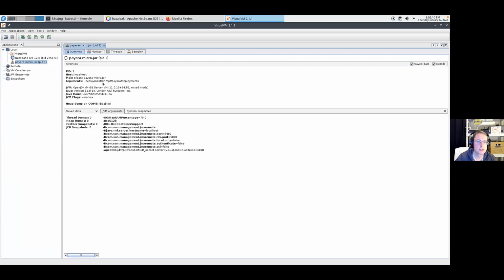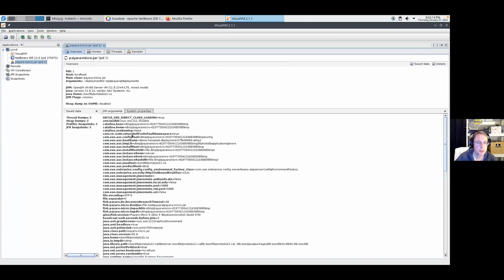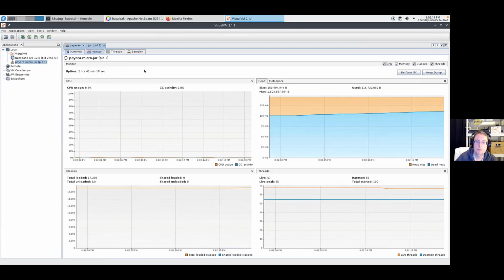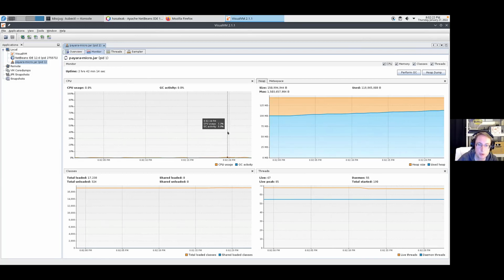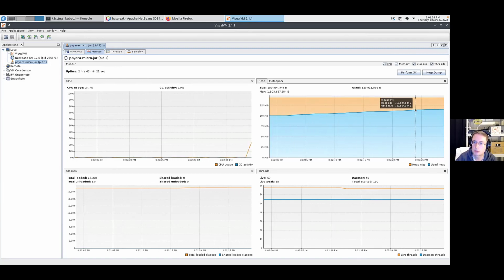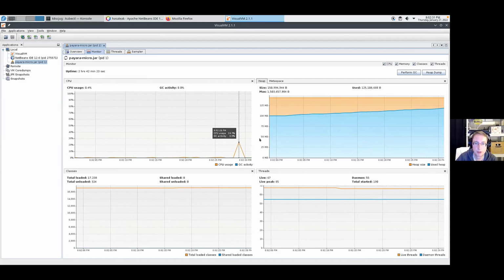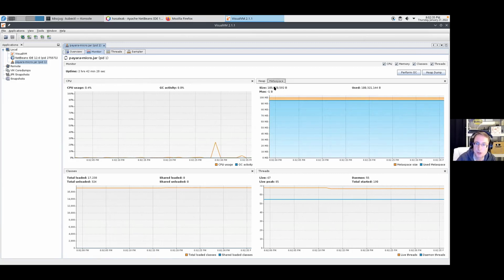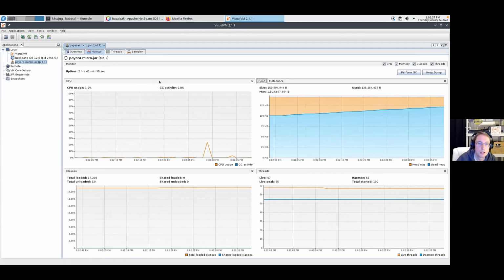So then we can see things like all the JVM arguments and the system properties. You can do really fun stuff with monitoring. Here's the actual CPU activity. It's not doing anything because it's a website with no users. But here's the heap space, hovering around 100 megabytes, and that's really cool. There's a little bit of CPU usage, and metaspace. That's pretty fun.